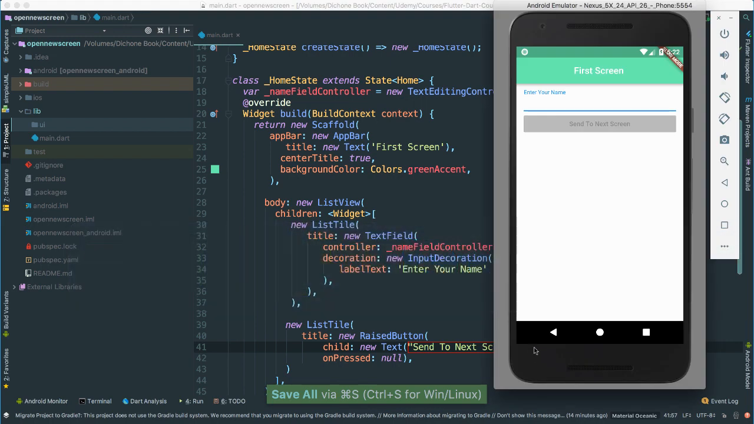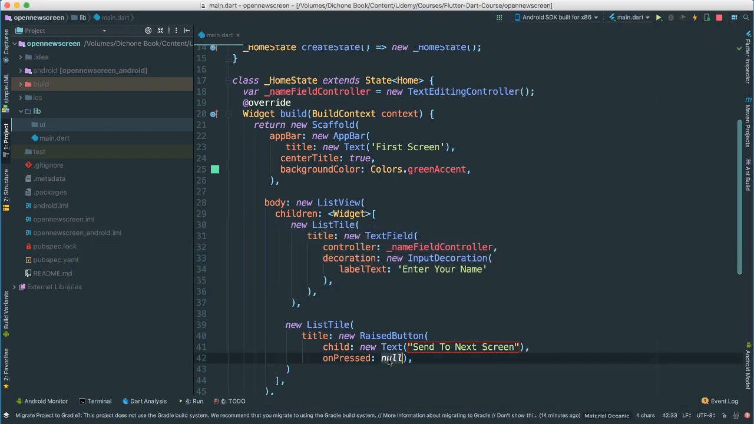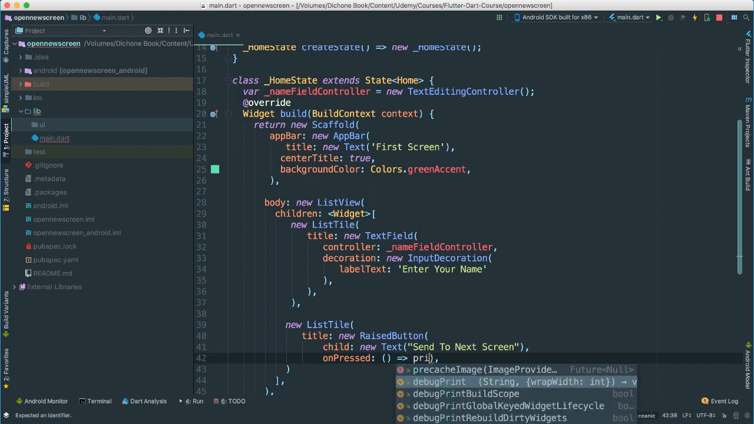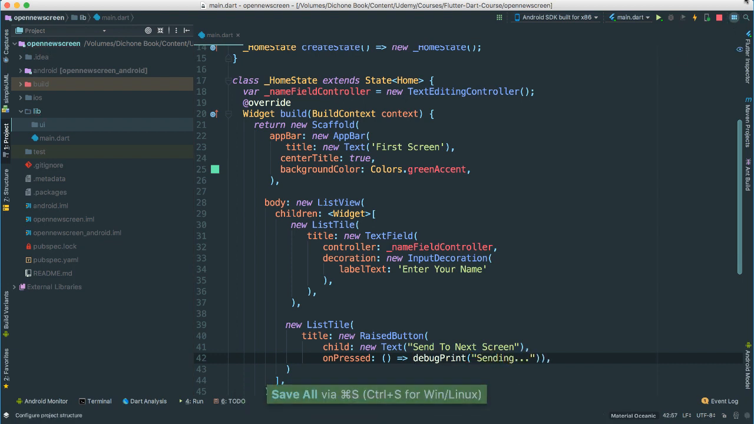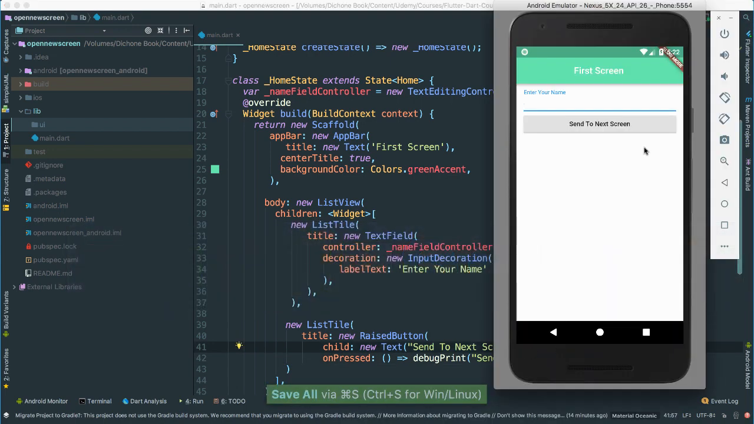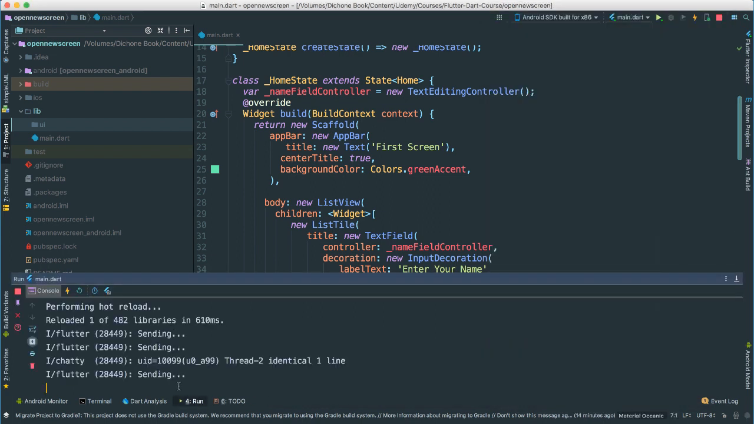Save and give it a quick look. Look at that, send to next screen. That's very cool. Let's give for now a little button here. So when pressed, what I'm going to do for now is we're just going to go ahead and say print sending, such. All right. Now we should see at least a nice button there. And of course, we should see sending.